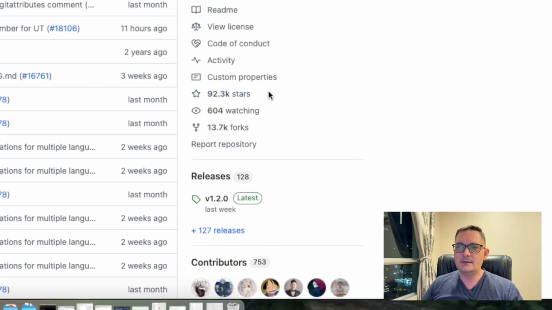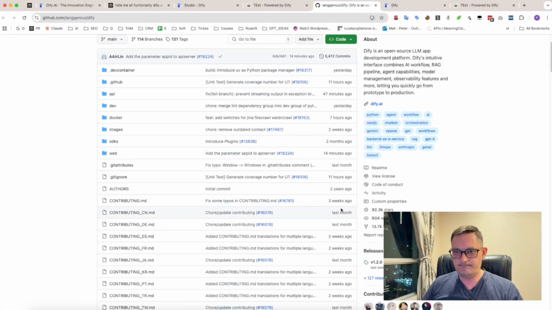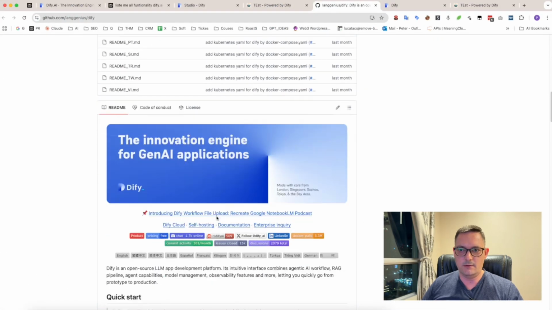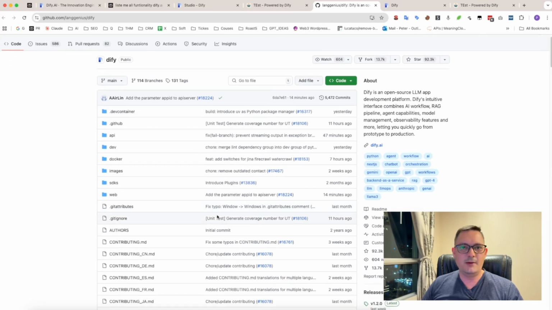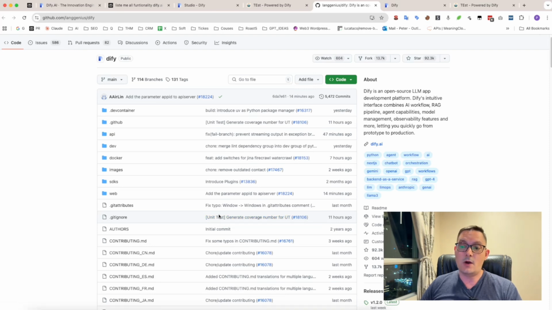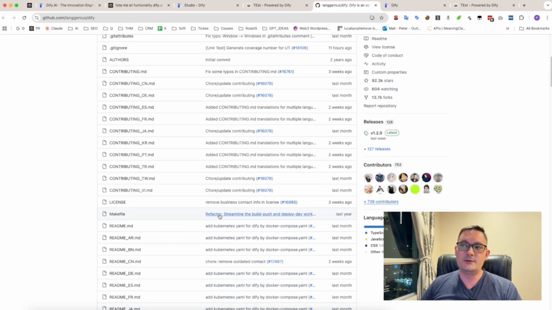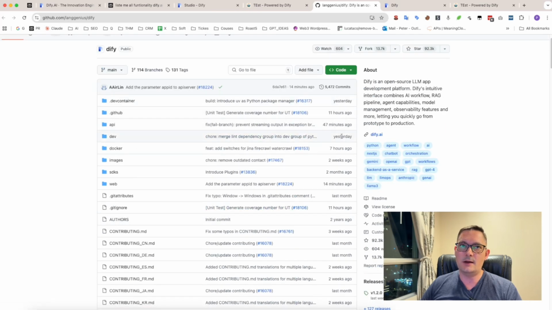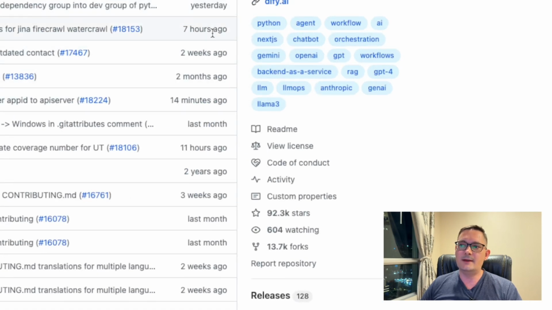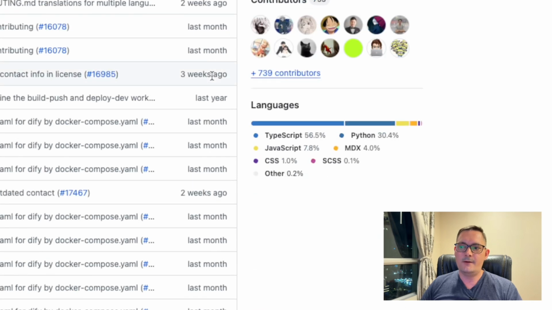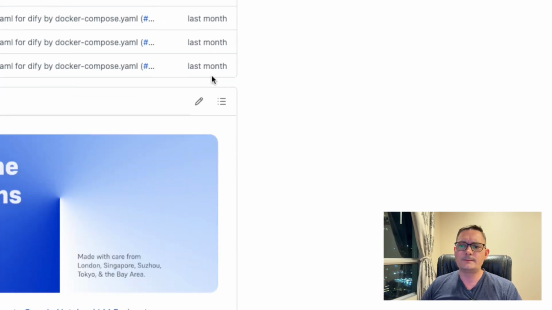Okay, so I think we did go through this pretty well, and what I would like to underline is that this has 92,000 stars on GitHub. So I think you don't need to know even more. If you have 10,000 stars on GitHub, you are basically a rock star, okay? So going nearly to 100k stars on GitHub, wow. And as you can see, this one is continuously updated, 7 hours ago, yesterday. A very well maintained project.